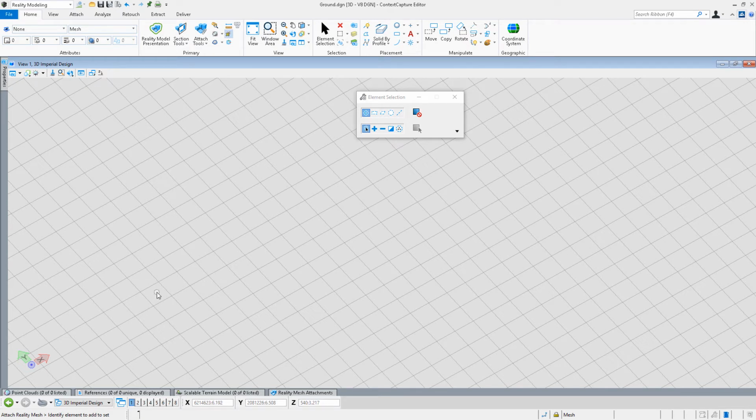Hello, today we'd like to cover some ground extraction from a reality mesh. We can also do it from a point cloud. There are some things that I've done before this recording. Some of them are docking my dialog boxes down here.